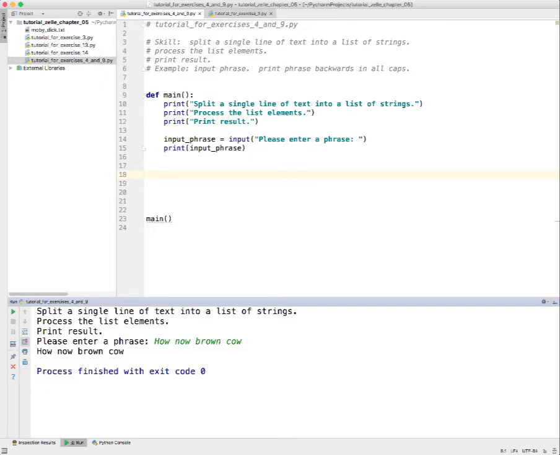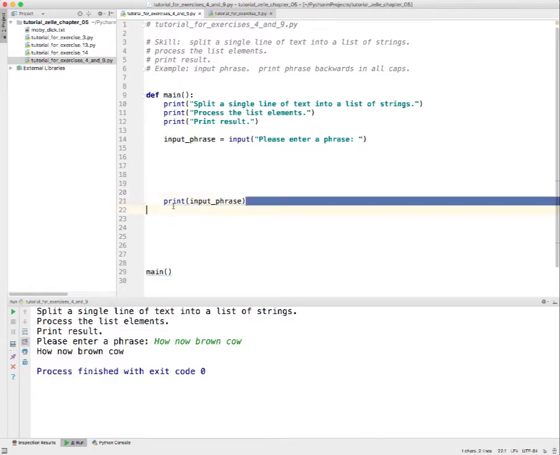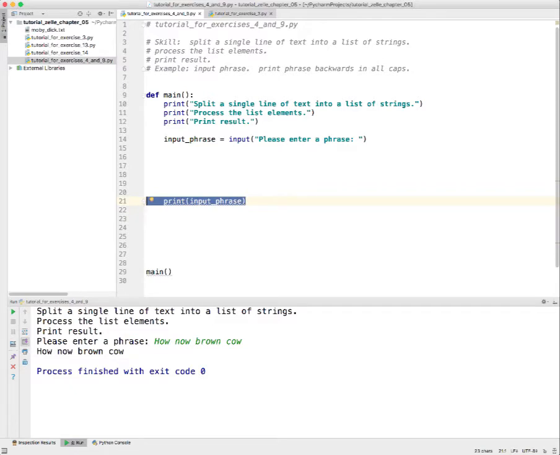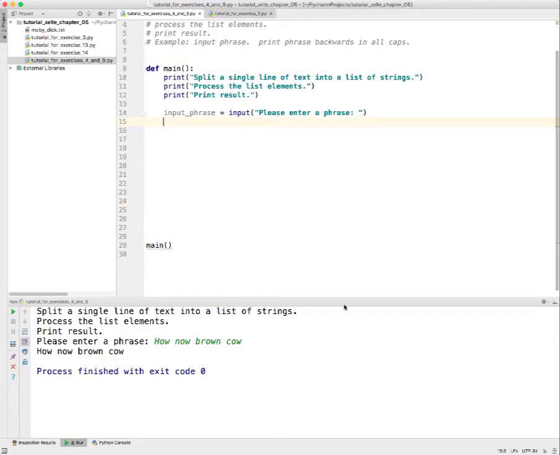So what's the first thing that we want to do? Well, we want to split that line of text into a list of strings. So how are we going to do that? Well, it's already separated by spaces, so it's really easy just to call split on it. So let's call this words.